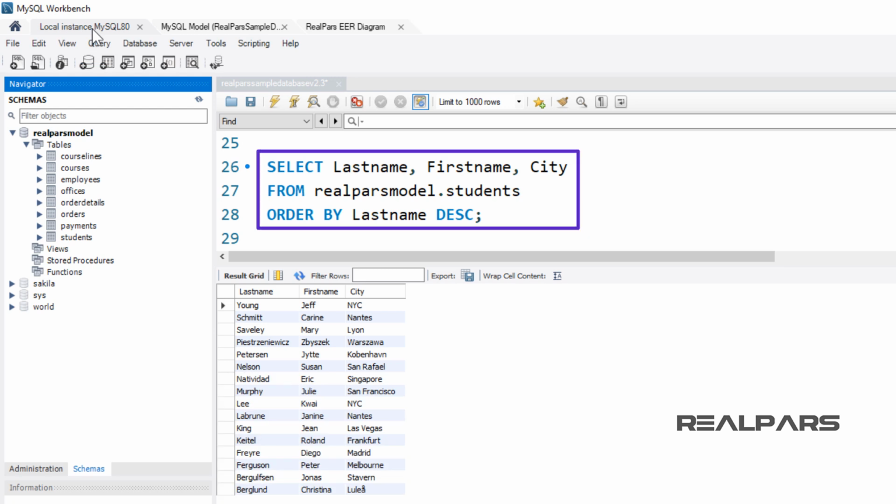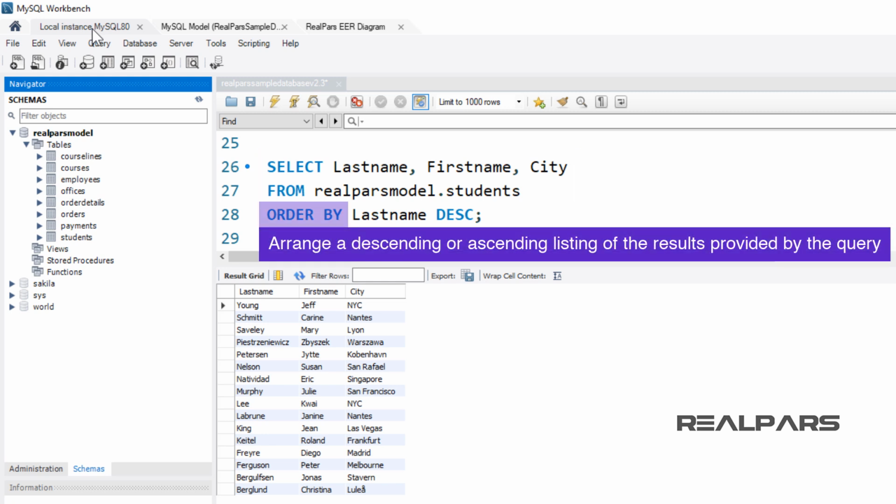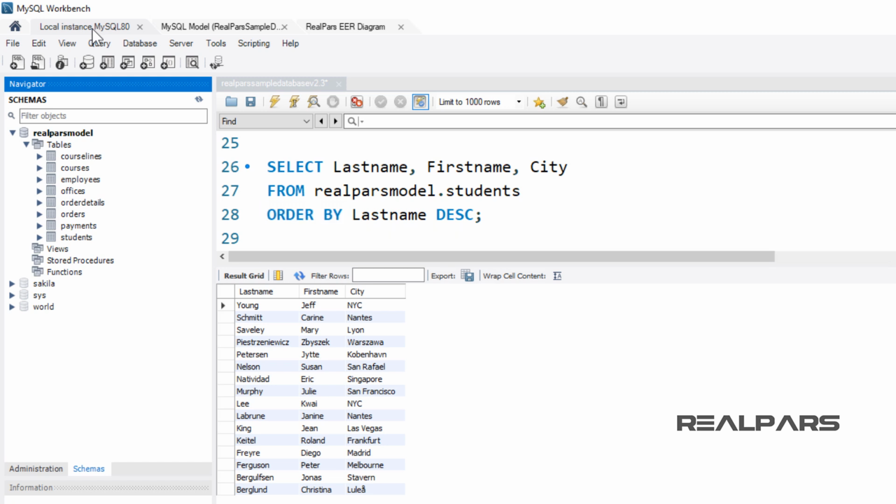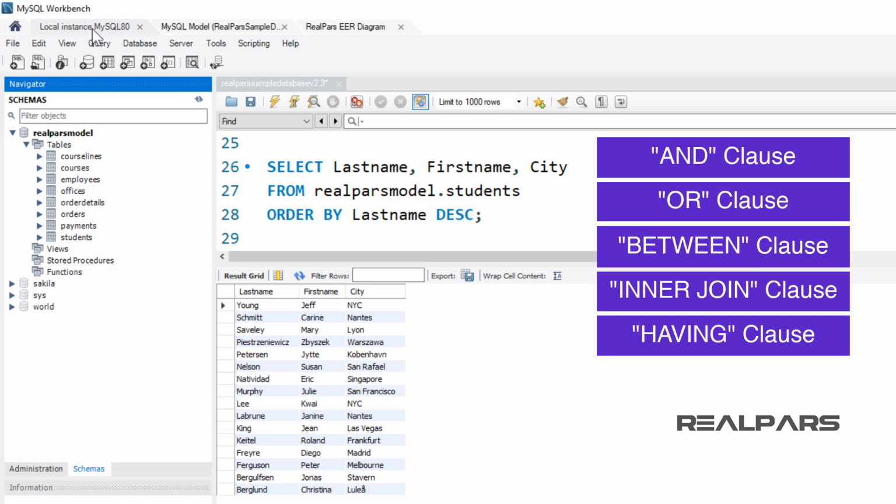Here is our last SQL statement that we have written in the SQL Query tab, using the order by clause. In general, the order by clause will be used along with the select statement to provide a descending or ascending listing of the results provided by the query. Now, let's use some SQL operators to help provide additional inclusive results for the select statement.